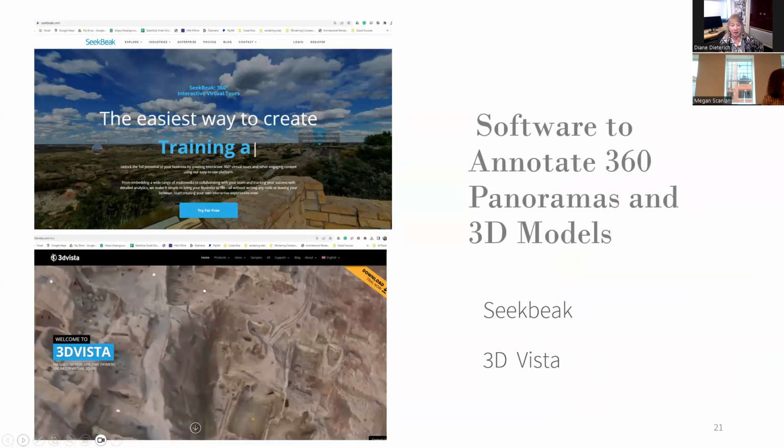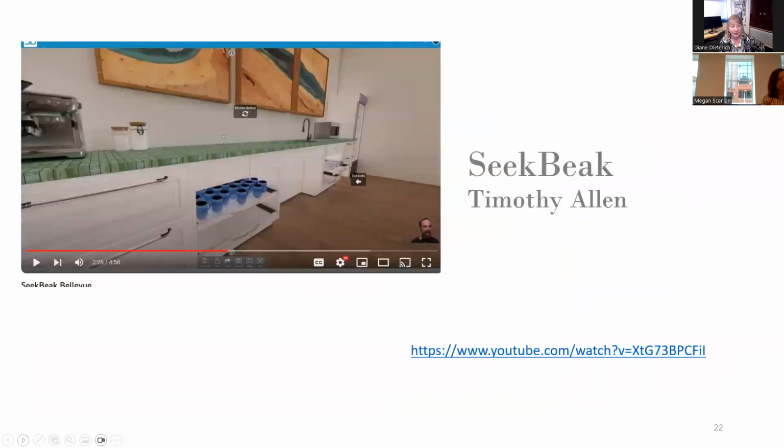Software to annotate 360 models and 3D models. If you go to the next slide, I'm sorry that we don't have a moment to look at this. So Timothy Allen, SeekBeak, you can actually go into the 360 model and see how you can annotate it, how you can click onto links, how you can have a before and after scene. And in the next iteration of SeekBeak, he is going to have a way to actually put that into your 3D models. So again, hopefully you can get this and check on his YouTube link. Really easy to do. A student learned it on her own, 5 minutes, added it in.